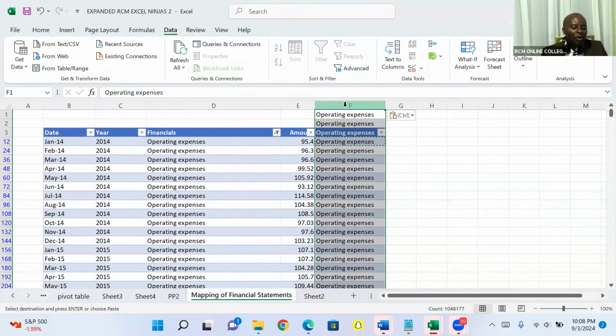You are mapping all your operating expenses to this particular one that you have there in the map. We are doing very well, one item at a time. After that, I'm interested in the depreciation and amortization.